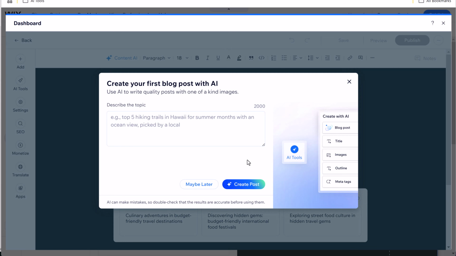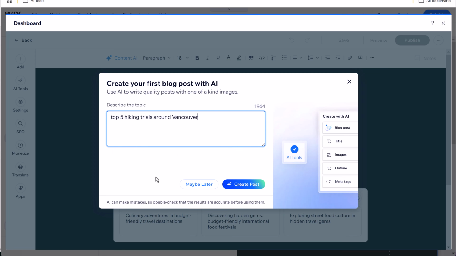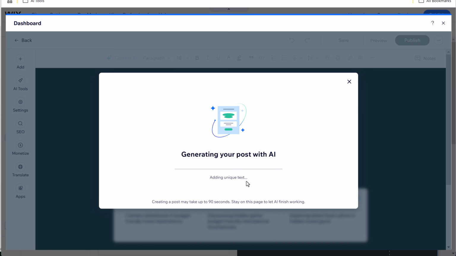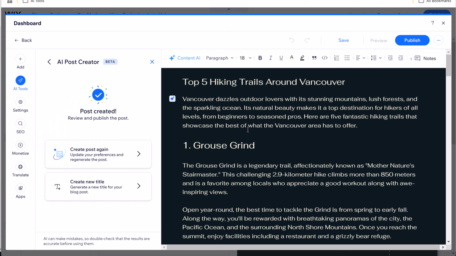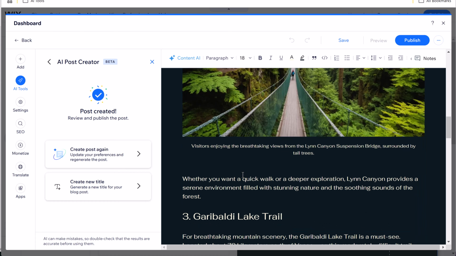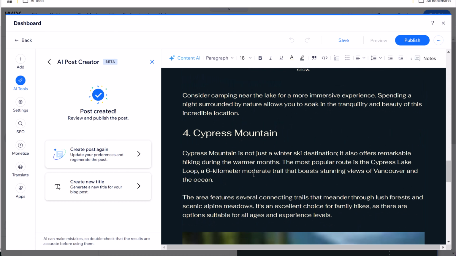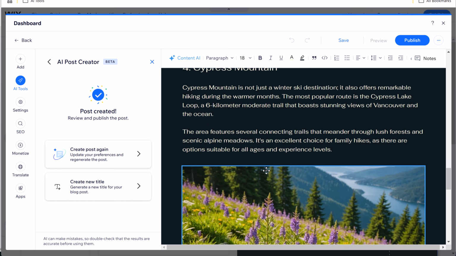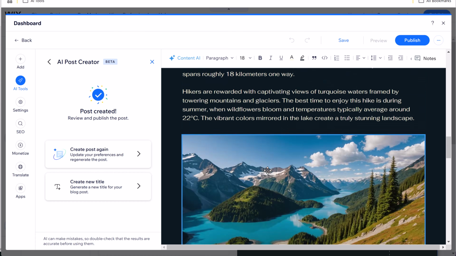At this time, I can use AI to create a post here. So what would I like? Let's say we'll do one on the top 5 hiking trails around Vancouver. I'll create the post, and there we have the post. I could go back and create the post again with a new title. As I go through, it even has some images in here, and it has this list, just what I asked for. So that gives a pretty quick way to create content for your website.